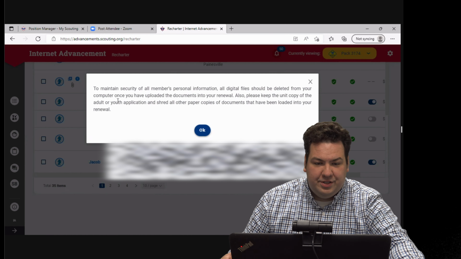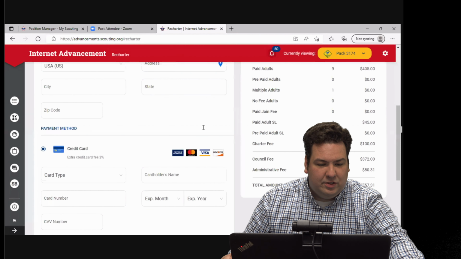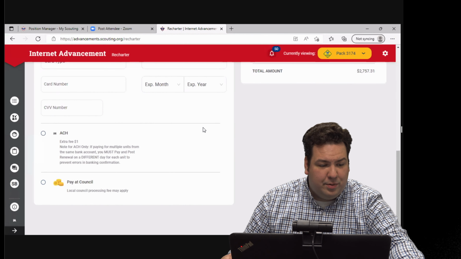Of course, it shares this disclaimer, which I'm going to click OK on. Alrighty, so next, you'll get to see the payment options. And boy, do we have options. Now this is what I recommend. Pay at council with a paper check.